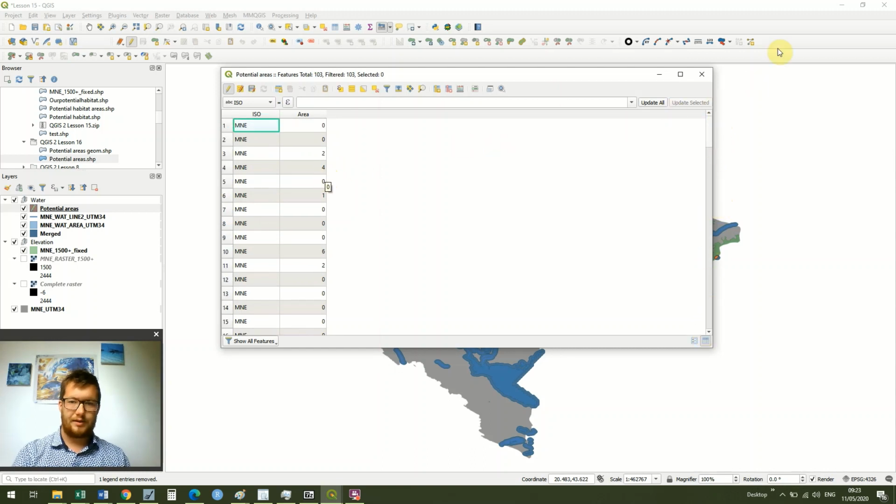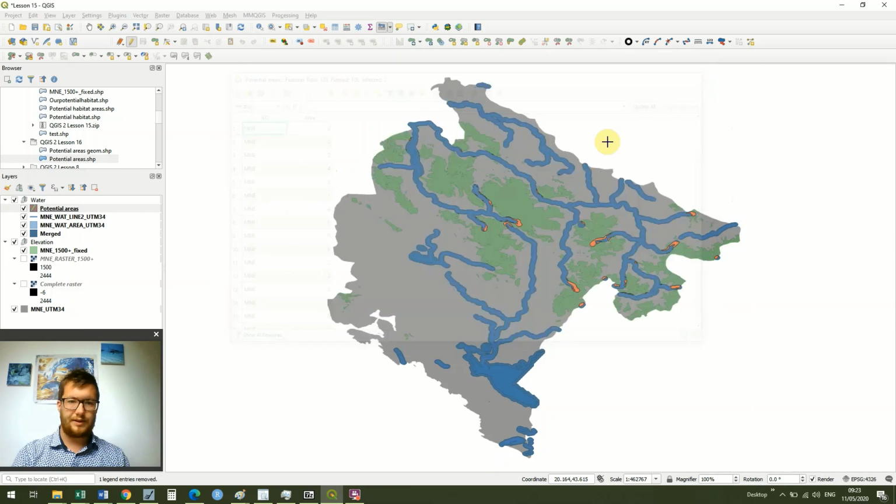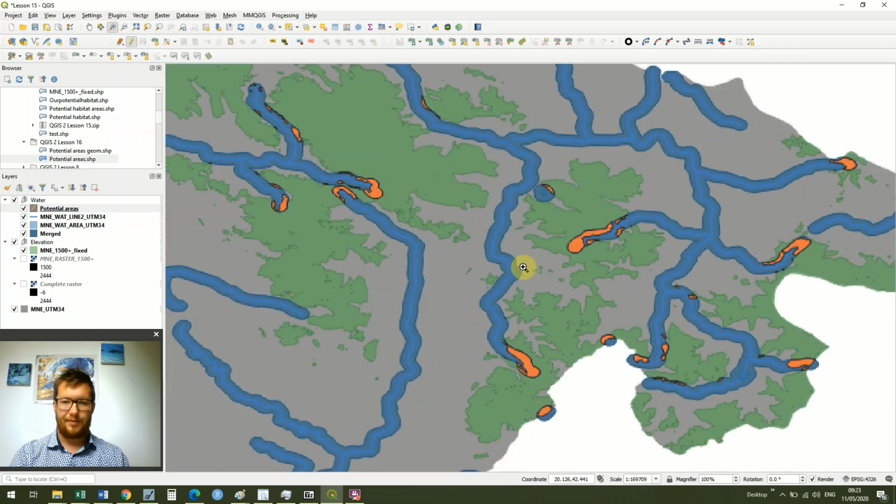Okay, so that's it for this lesson. Next lesson, we're going to look at how we can do some advanced labeling to show you this area on our map, because that could be a really useful thing for us to be able to see.